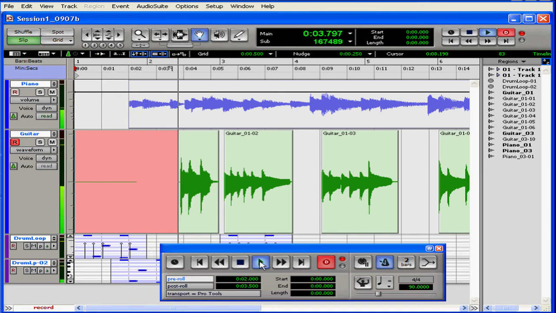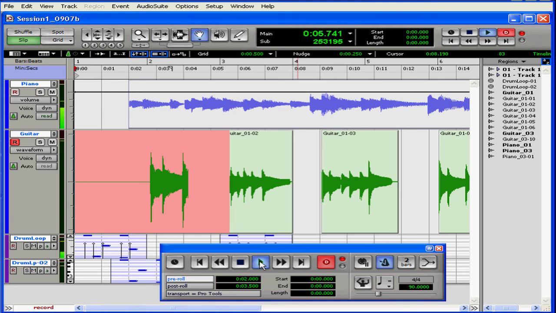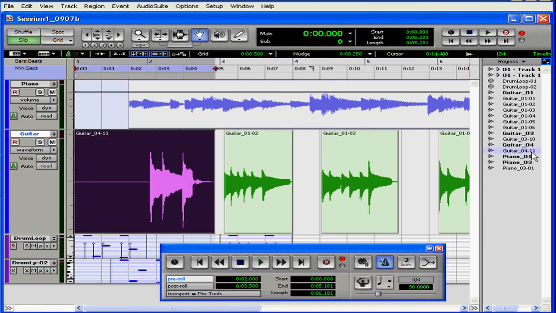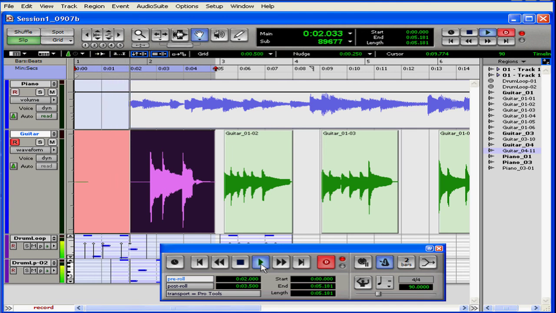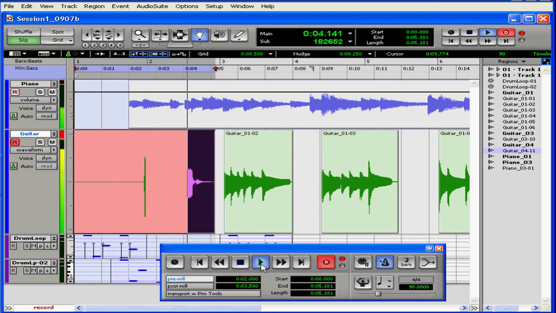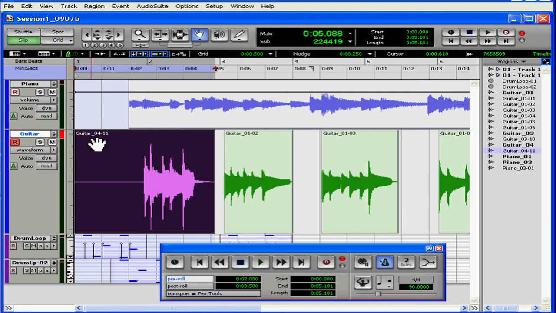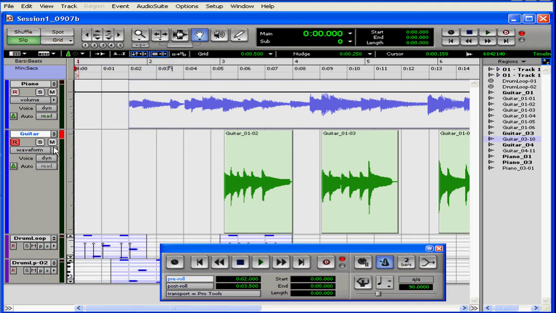If you're really tight on disk space, you may want to use destructive record occasionally, or if you're doing a really long take like an audiobook. Watch now as this new take I'm about to do replaces the previous take. Okay, file name is the same, 0411, so the region has been permanently changed. But as you can see, the region I had under it before I activated destructive mode, 310, is still available for me to use. Let's disarm our track.